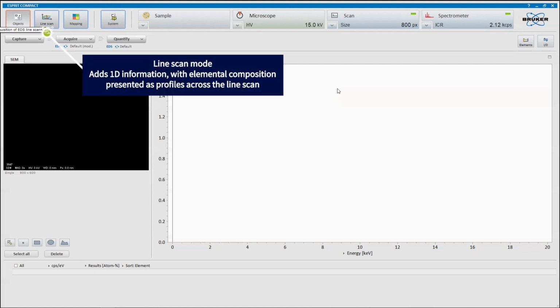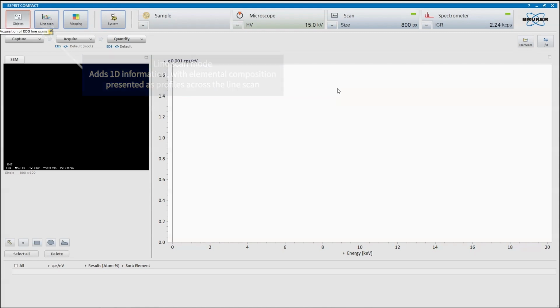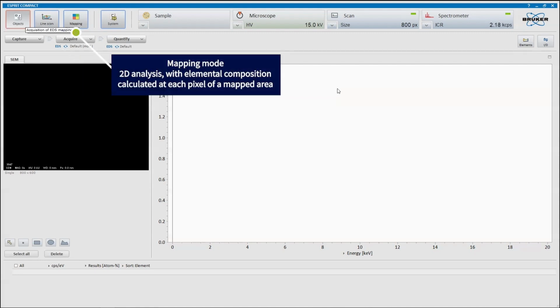A line scan adds dimensionality to your analysis and will scan the beam across a line that you define on your sample and give you elemental profiles across that line. This is a 1D analysis technique. Mapping then expands this to 2 dimensions, and it will capture a spectrum at every pixel in the scanned area. This allows you to map the distribution of elemental intensities across your chosen area. This technique takes the longest amount of time, but can give you the most data-rich results.